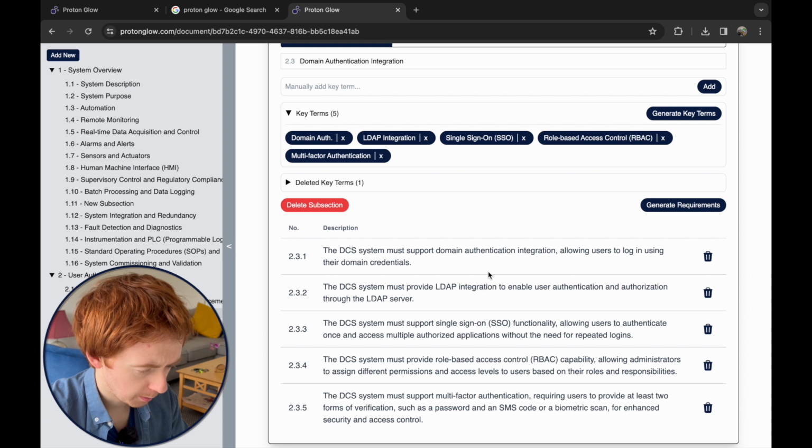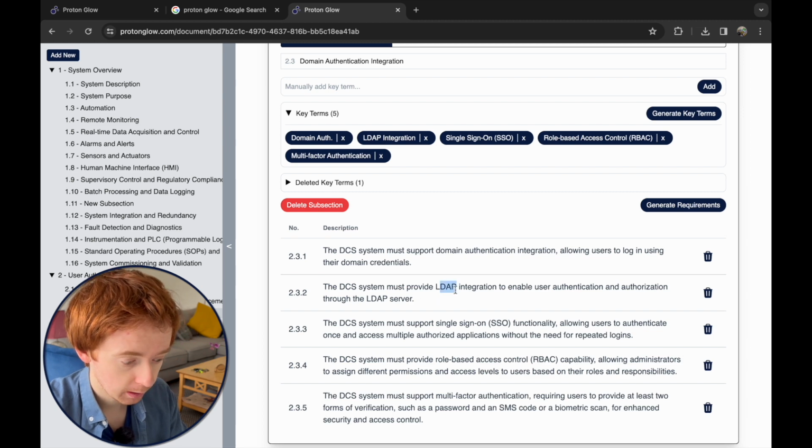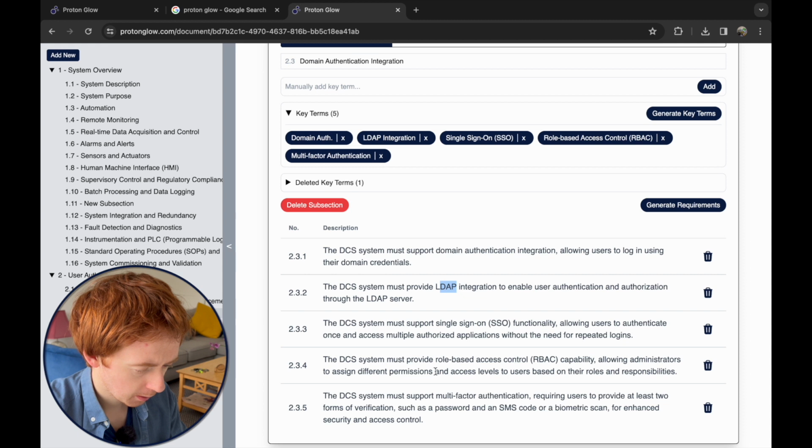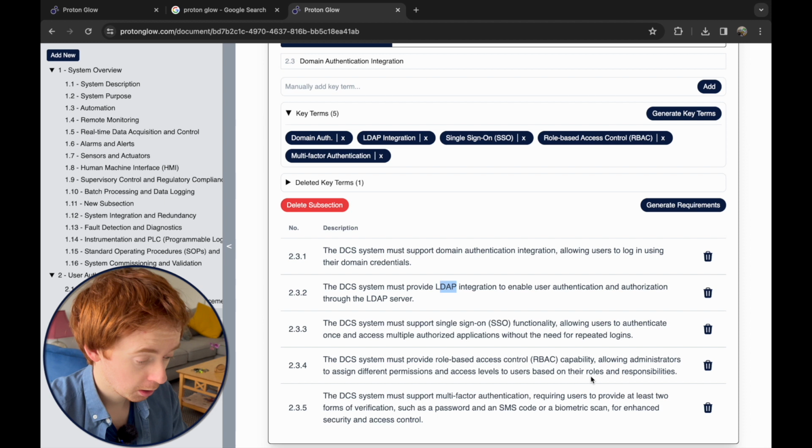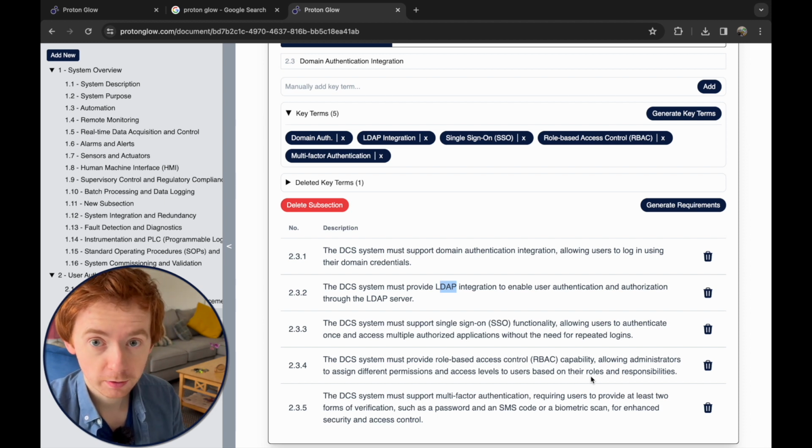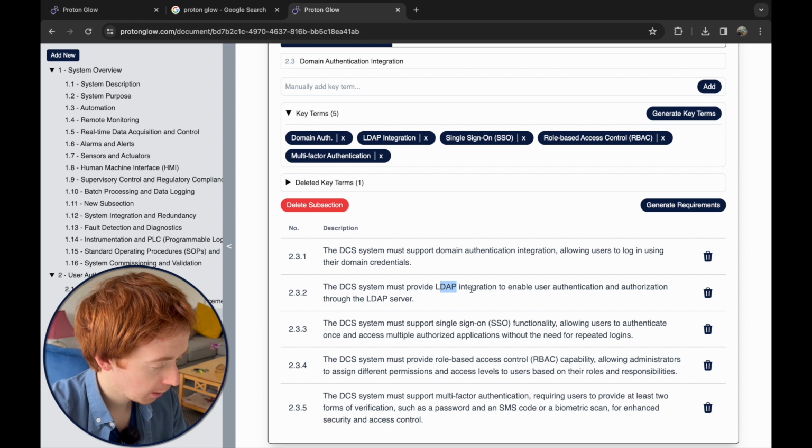DCS system must support domain authentication integration, allowing users to log in using domain credentials. Fair enough. Maybe you're not using LDAP. Take it out then. Delete it, no problem. DCS system must provide role-based access control capability, allowing administrators to assign different permissions and access levels to users based on their roles and responsibilities. Not too bad. Again, use it as a tool for brainstorming your URS requirements, that kind of thing.